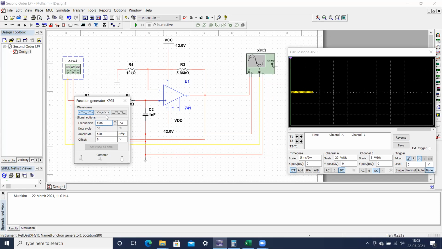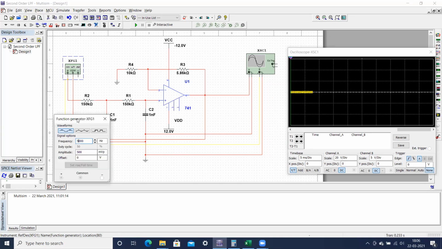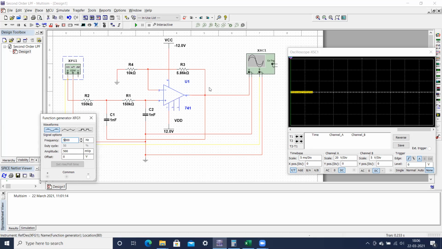Fine. So if you want to get the frequency response, which is one of the very important characteristics of filters, of the second order low pass filter, then we have to vary the frequency right from 1 hertz, or DC values, and then vary it up to 5 kilohertz, 10 kilohertz, depending on your cutoff frequency. So we have to keep on varying the frequency and measure the gain offered by this circuit.